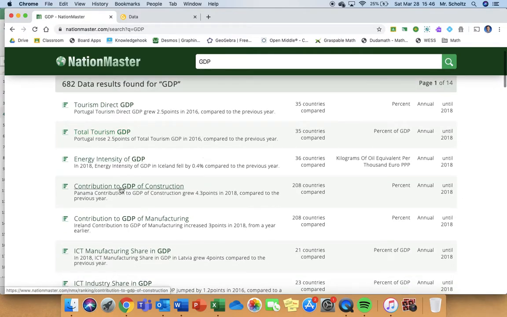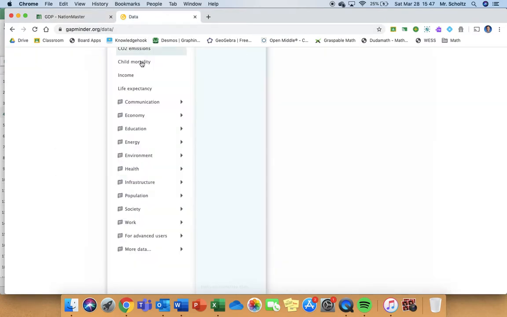You can see here is the contribution of GDP to construction or manufacturing. So they have a lot of data here. Just pay attention to what the description is of everything too, because that is a big part of your project. But I'm going to head over here to Gapminder and show you how to use it.